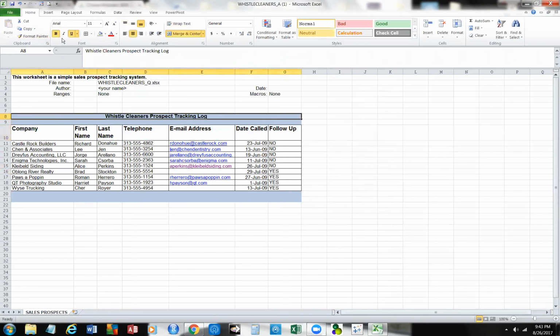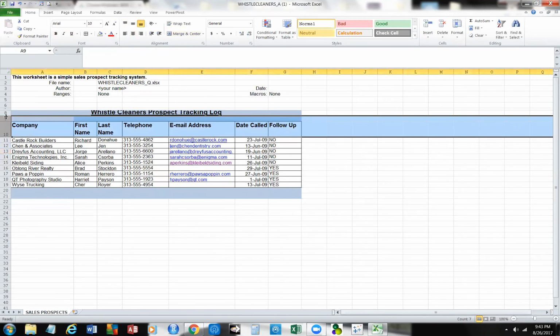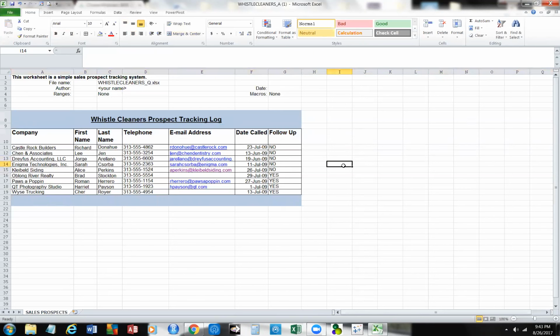And I'm going to make Whistle Cleaners, I'll take that up to a 14. And then I'll take that and move this cell up. Again, you know, we're just doing that in business. Make that row a little higher. Okay, that looks a little bit better, and we've got borders all around this. Okay, so we're good to go here. So I'm going to just leave this as it is. It looks pretty nice.